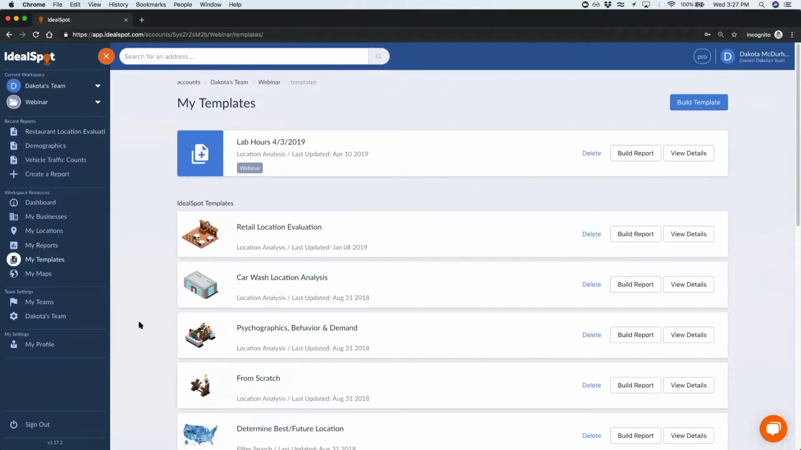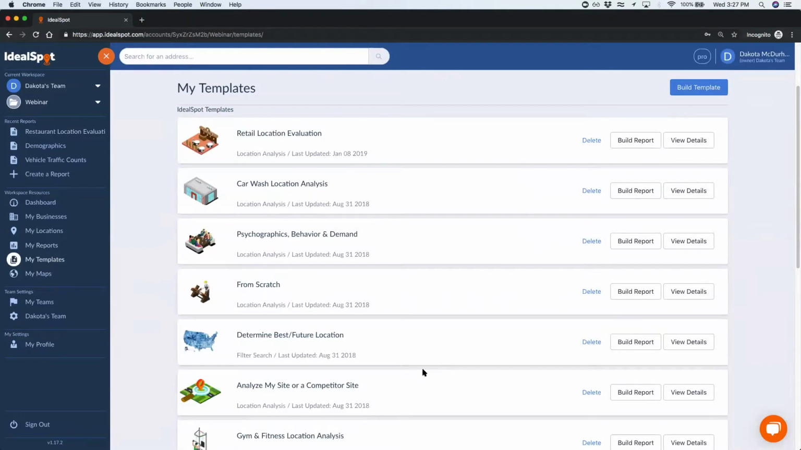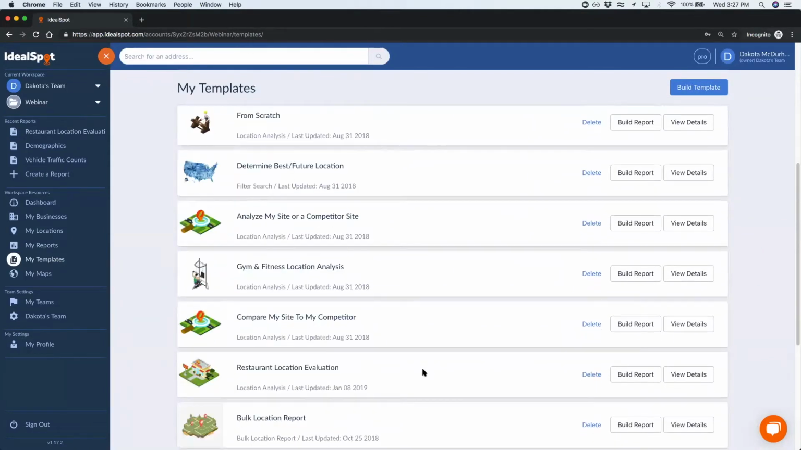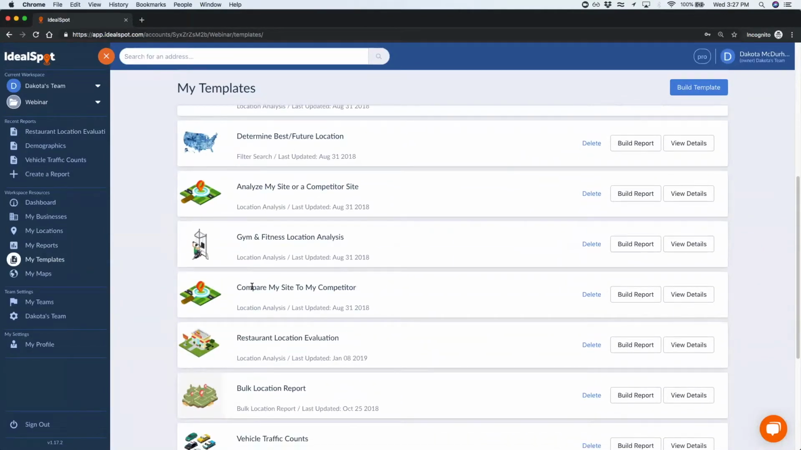So let's go back to my templates, and we're going to walk through the last template that I want to take y'all through today. And so this is going to be the compare my site to my competitors template. This is going to be a quick way to just get in and look at how your site varies from your competitors. So we'll go ahead and build report.